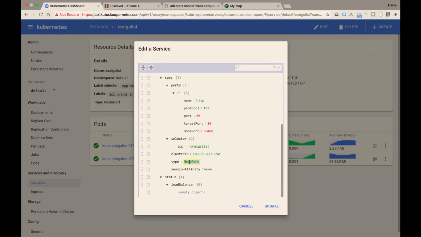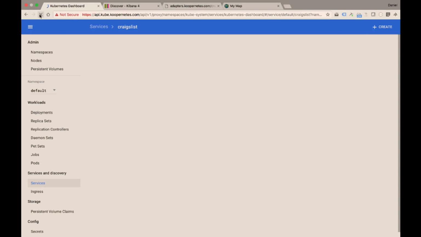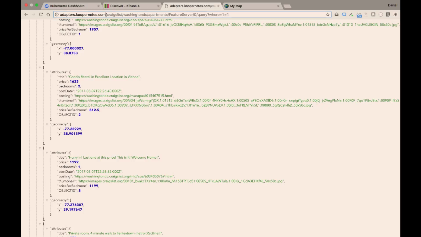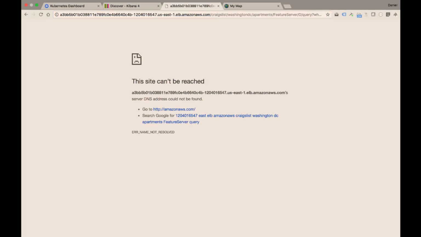So where it's type node port, change this to load balancer. And then give it a second because it's going to call the AWS API. And you see I now have an external endpoint for this server. Sometimes it takes a second, so it might not be working right away, but I can take this and just replace it. So I have a new load balancer. That'll take a second for DNS to kick in, but the idea is that just by changing that to load balancer, I now have an external AWS load balancer that's directing all the traffic in.